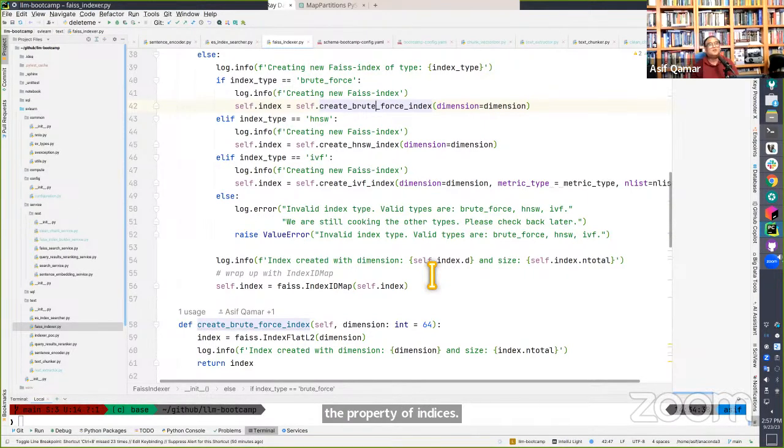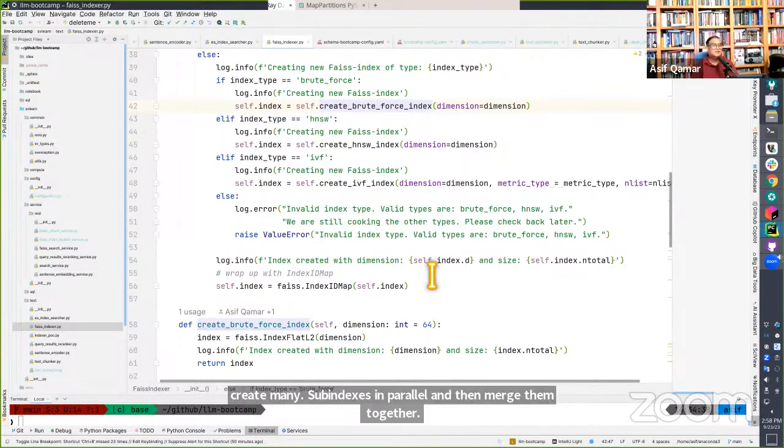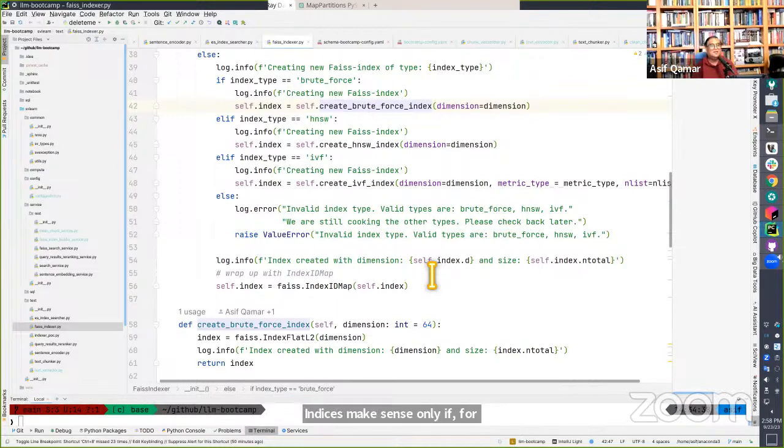These have been very carefully thought through. All of these approximate nearest neighbor people are mathematically trained, and mathematicians love commutativity and additivity, right? They keep talking about associative algebra and things like that. So in other words, an index is useful only if you can create many sub-indexes in parallel and then merge them together. Indices make sense only if, for example, I give you an ID and you respect that ID, rather than just taking it in and giving me a number of items I've stored that I have to use as an ID.